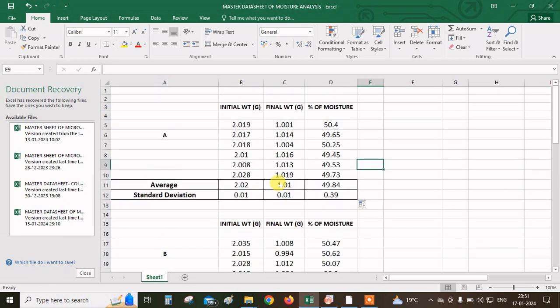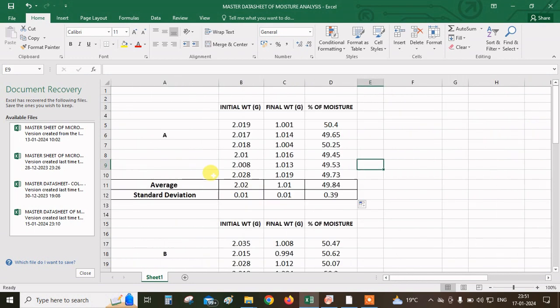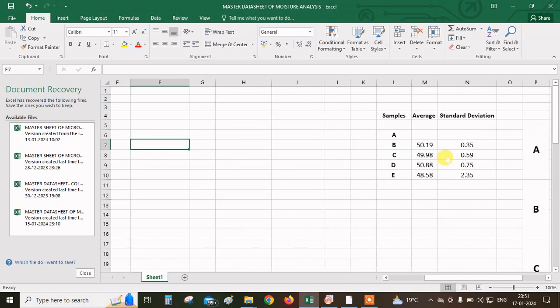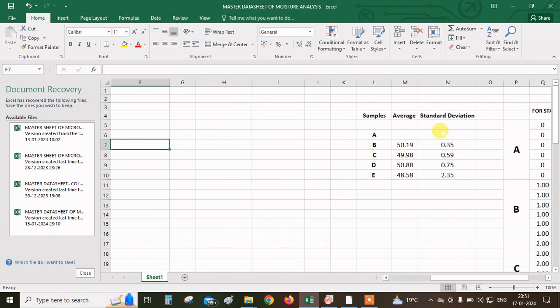Now, in order to not confuse yourself and in order to have compact tabular data for your graph, we will have this type of table where we will have samples in one column, the average values, and their corresponding standard deviation values. In order to copy this, this is the percentage moisture value that we copied for the other samples.